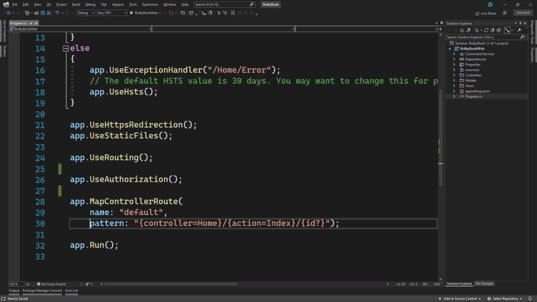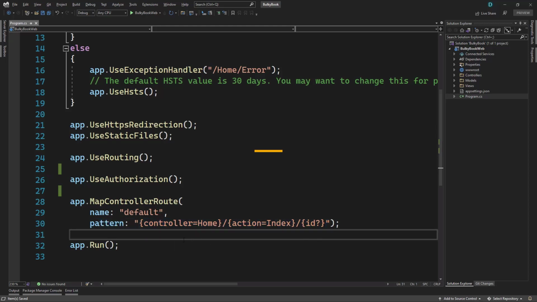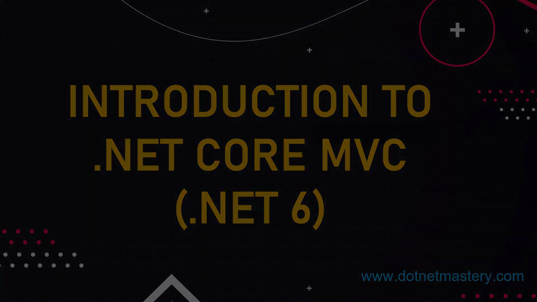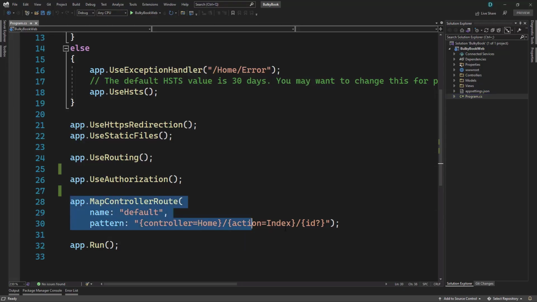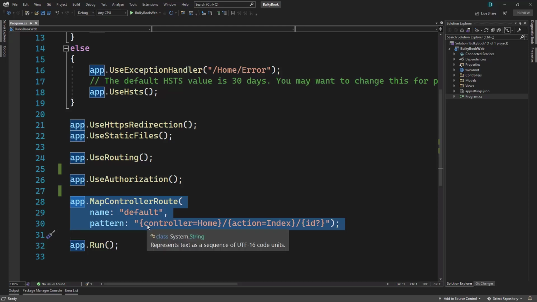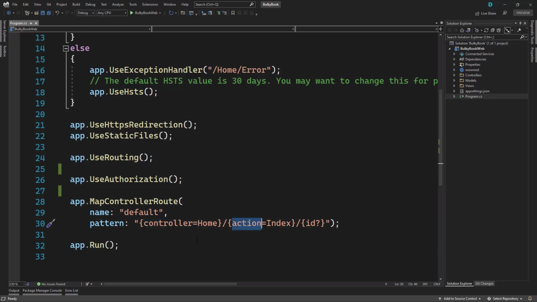Inside the endpoints here, you can see we have a controller name, an action name, and some ID. This controller route will make more sense when we understand routing in the next video. Let me show you more details on how routing works. I won't be running the application to show you that, but I want to walk you through some theory. You can see when it comes to routing in an MVC application, we have controllers and we have actions.